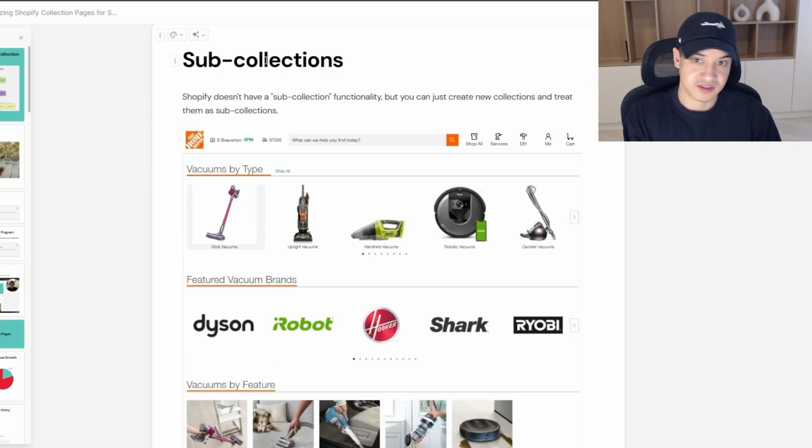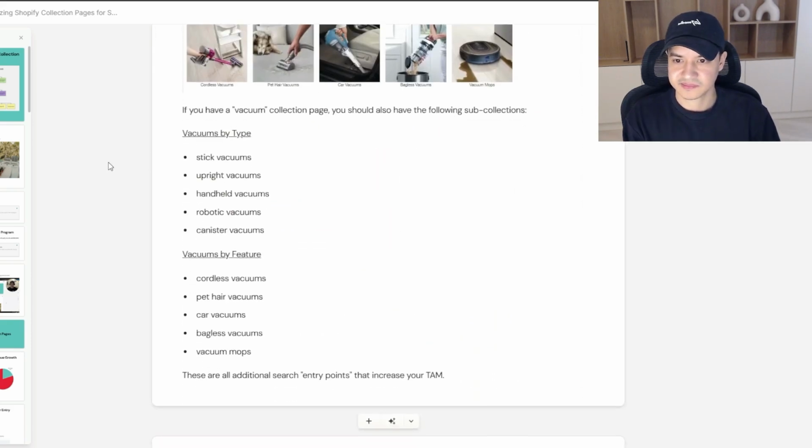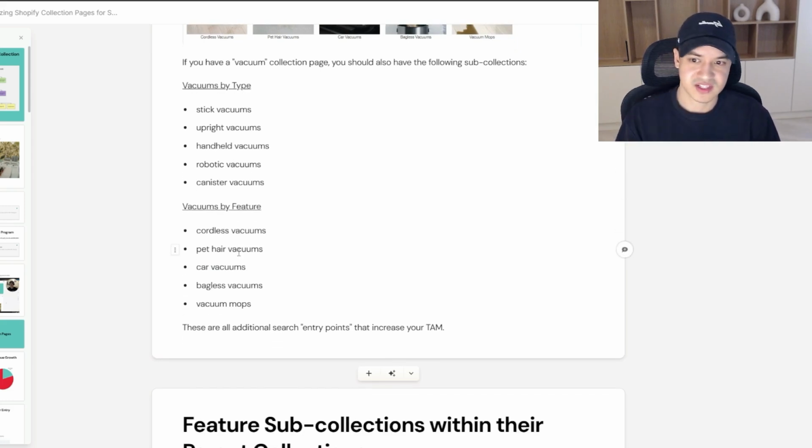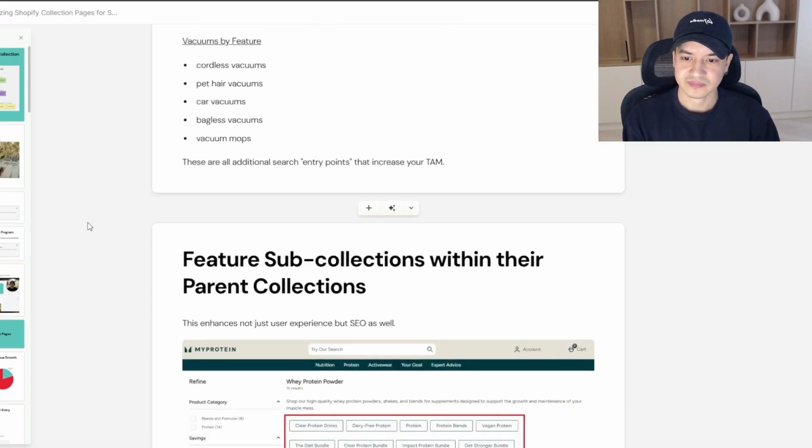As I mentioned previously, subcategories or sub collections are super key. Shopify itself doesn't have a sub collection functionality, but you can just create new collections and treat them as sub collections. Again, here are examples: vacuums by type, stick vacuums, upright vacuums, handheld vacuums; vacuums by feature, cordless, pet hair, car, bagless, right? That's what you want to think about when you come up with these subcategories.